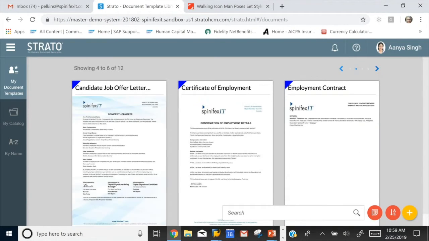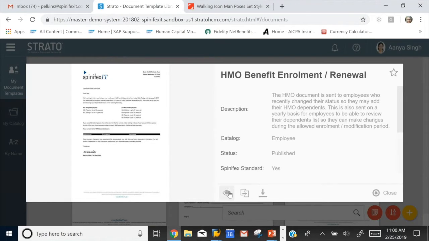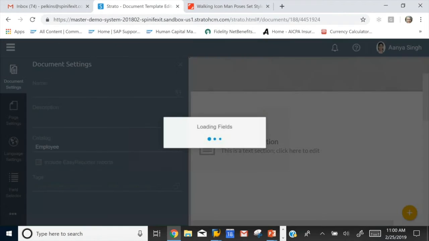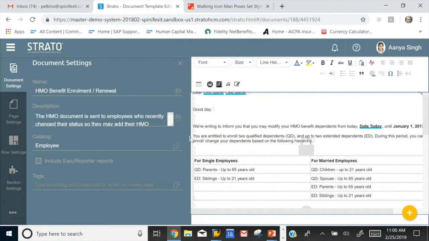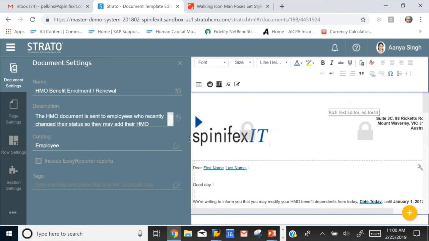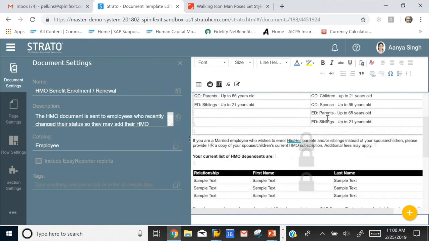You scroll through my templates, my Strato document templates, and we're going to look at this one, the HMO benefit enrollment. So let me pull that up. I know I'm going kind of fast here, but this is all what you learn when you learn how to utilize Strato to build your documents. So I'm looking at the edit capabilities. I'm inside the edit mode for this document.